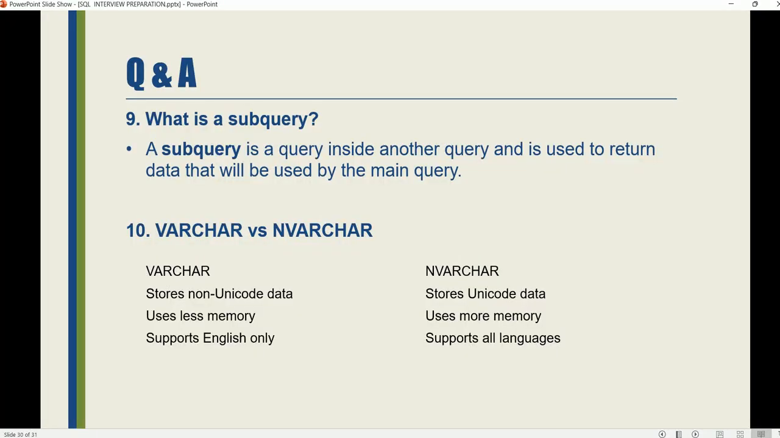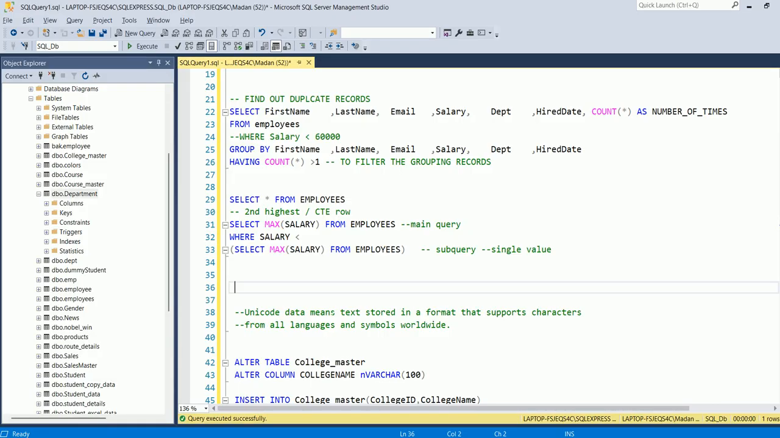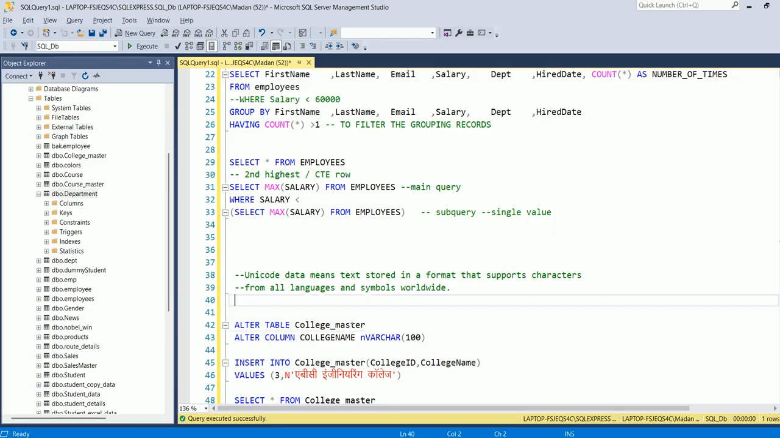Varchar and nvarchar. This is also frequently asked. Varchar stores non-Unicode data; nvarchar stores Unicode data. So first of all, what does it mean? In simple language, Unicode data means text stored in a format that supports characters from all languages and symbols worldwide. We will understand it with an example.